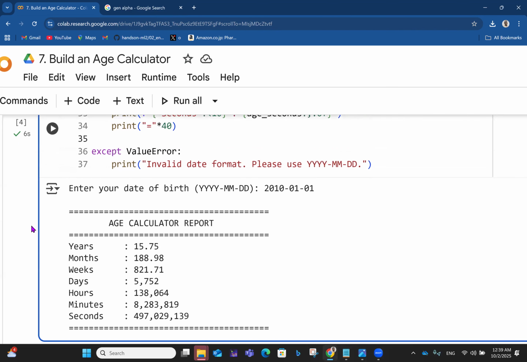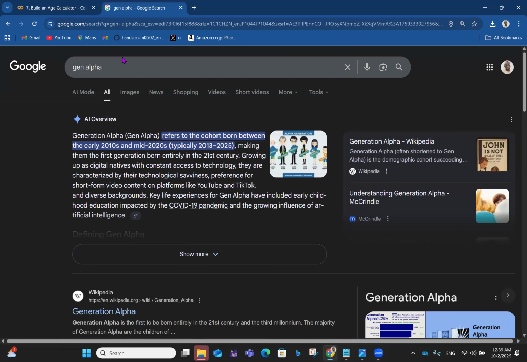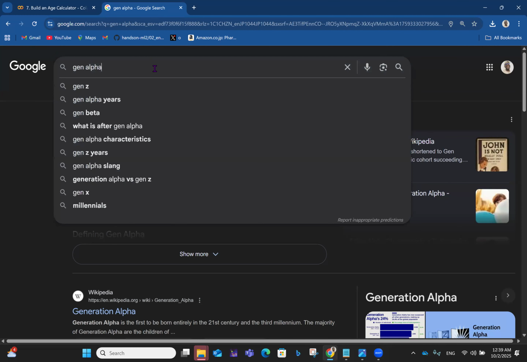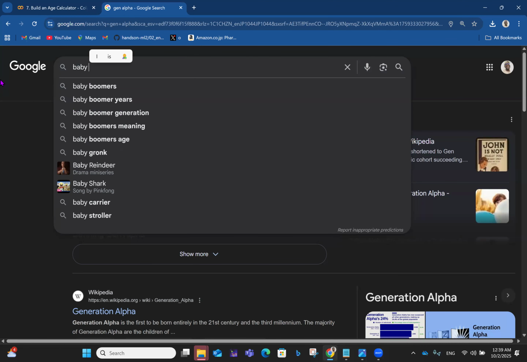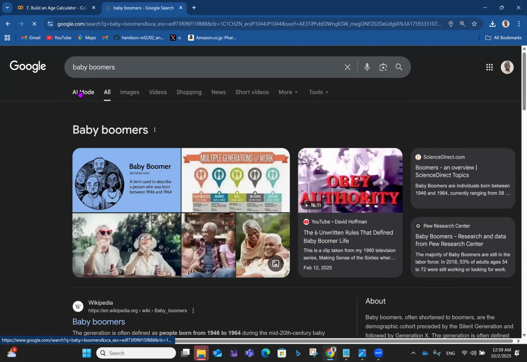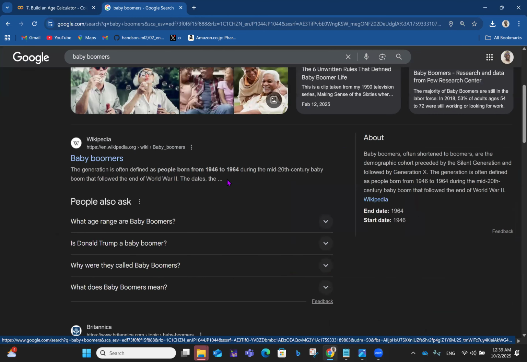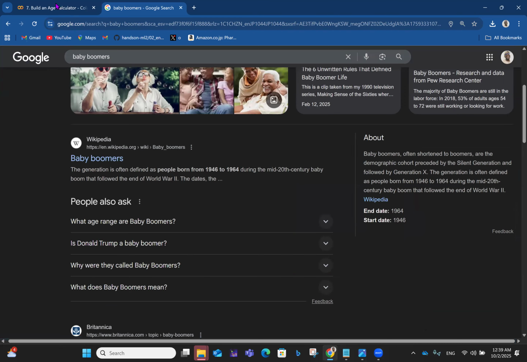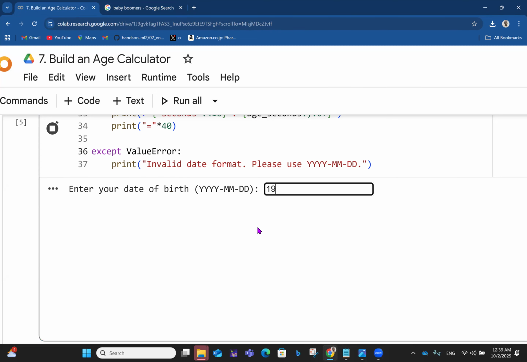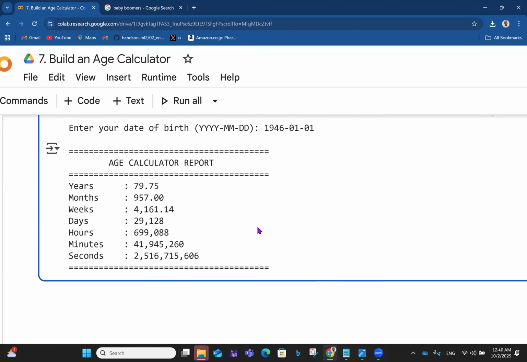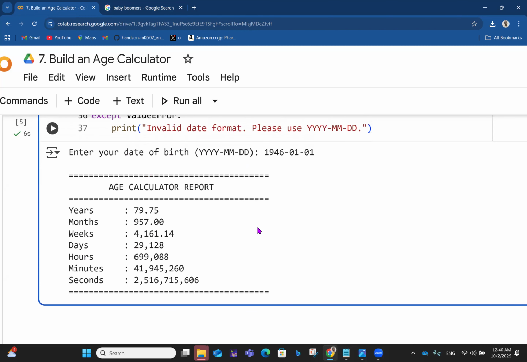Okay, so let's look at, I want to check for maybe the older generations, let's say the people called the baby boomers. For the baby boomers, the generation is often defined as people from 1946 to 1964. Let's imagine somebody born 1st of January 1946, so 19460101. The oldest baby boomers are now 79 going to 80.